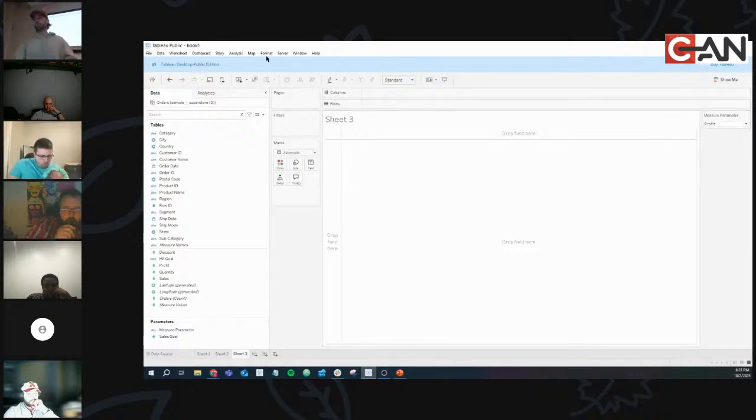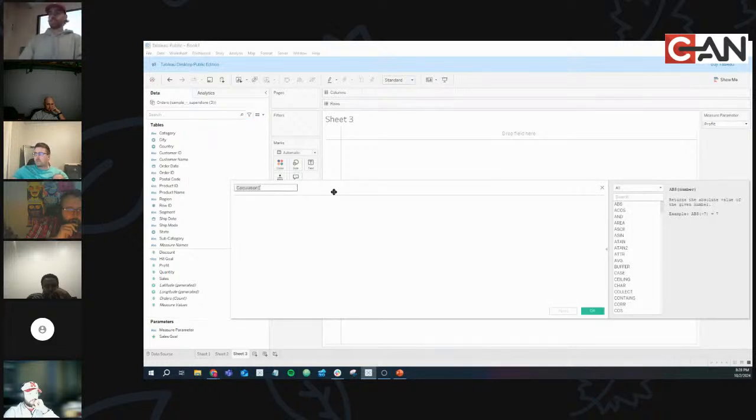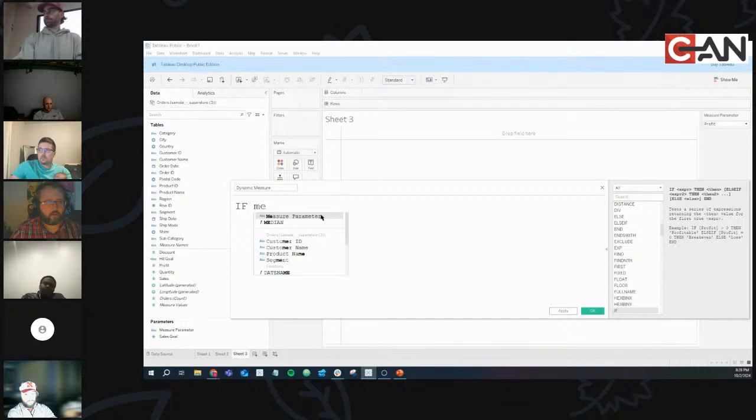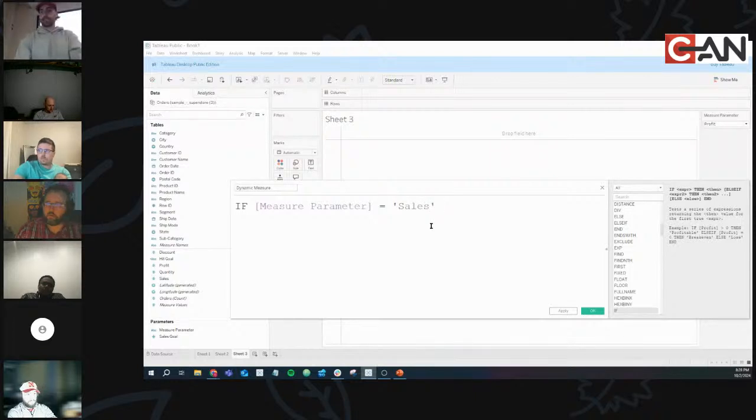Let's create another calculated field, and let's call this dynamic measure. Again, this is going to be a real basic if statement. If measure parameter, right, should be purple, should look like this, equals single quote sales, then sales, our field. We're going to actually use this to dictate what measure we are showing on our chart here.